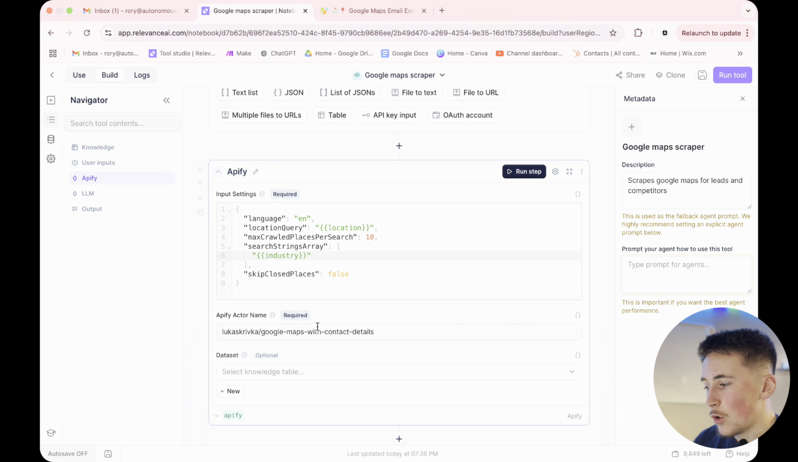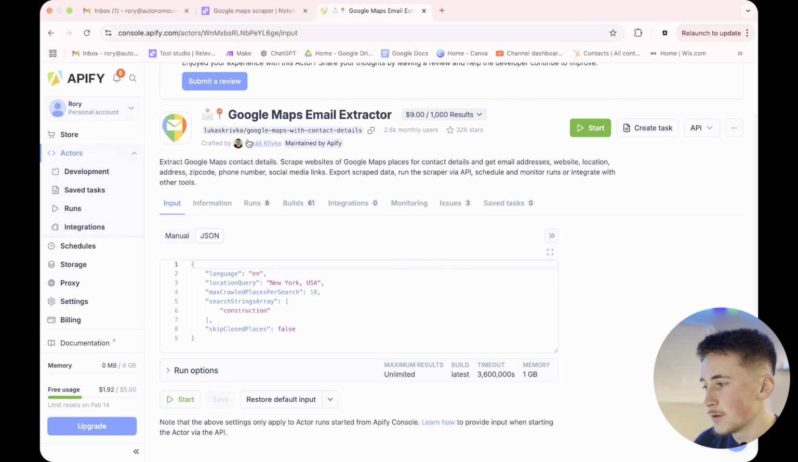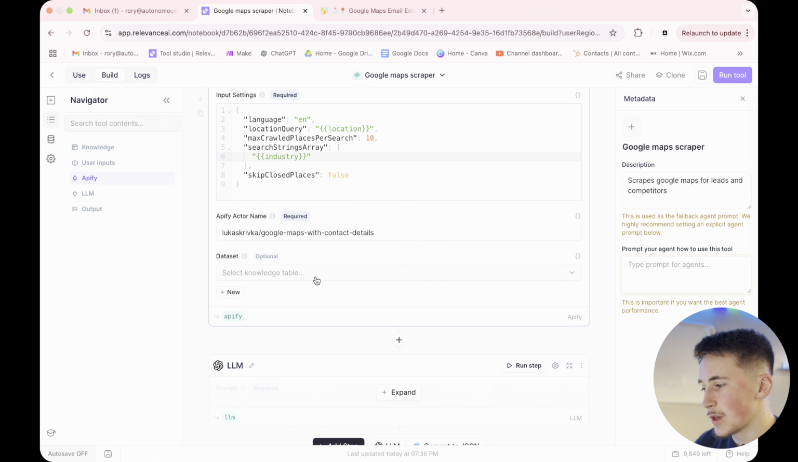So after you've done that, all you need to do is paste in the actor name. And the way you do that is just go into Apify. You can see here, this is the actor name. You can just hit copy and then paste that into there. You can add a data set, but for this, we don't really need to.